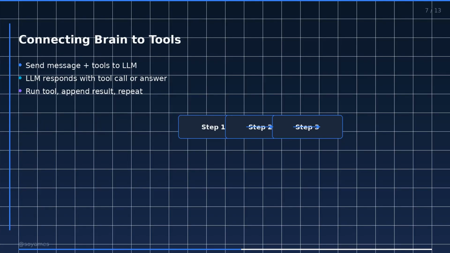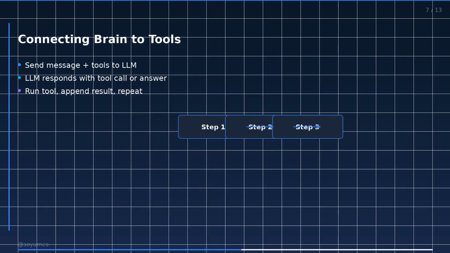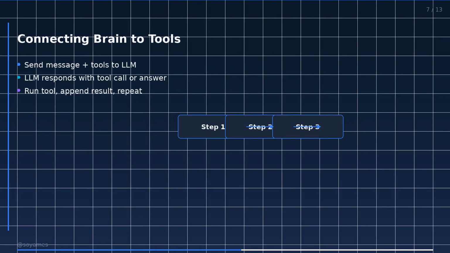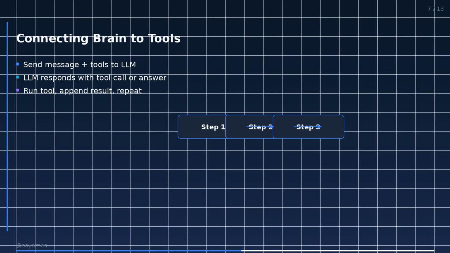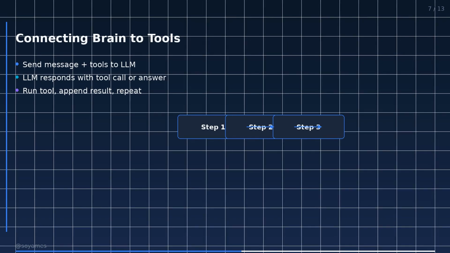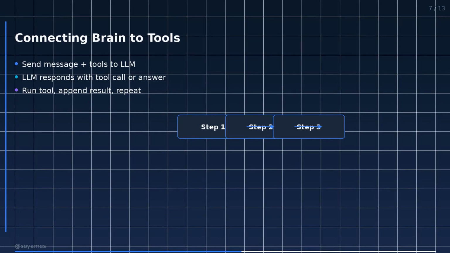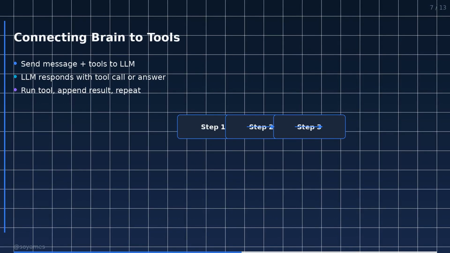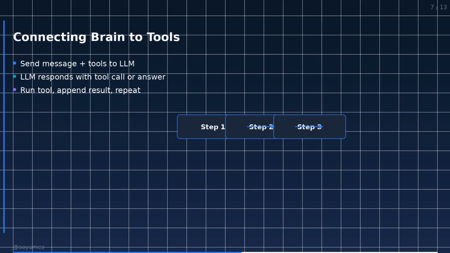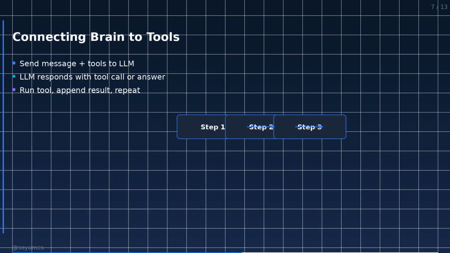Here is where the magic happens. You send the user message plus your tool definitions to the LLM. If the response has a tool call, you extract the function name and arguments, run the actual Python function, and append the result back into the messages array as a tool role message. Then you send it all back to the LLM for the next reasoning step. This back and forth is the agent loop in action.